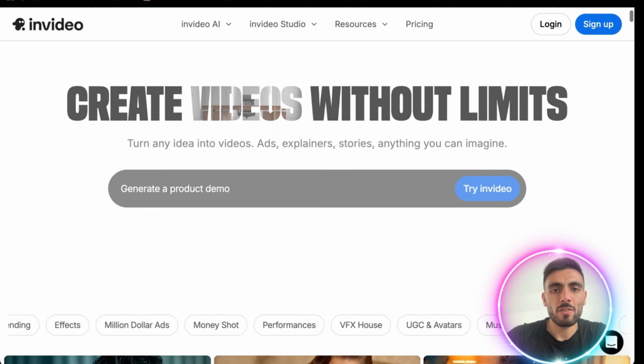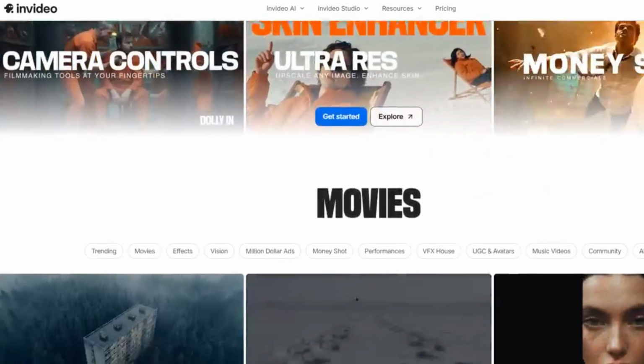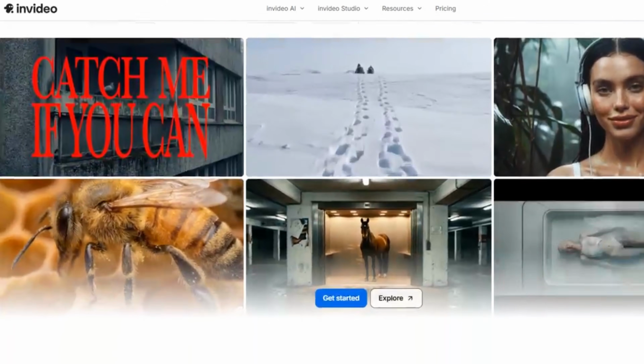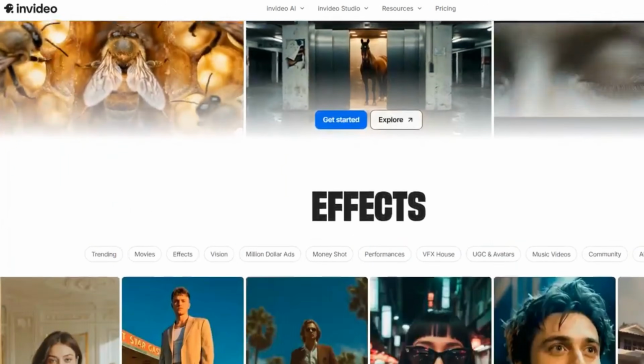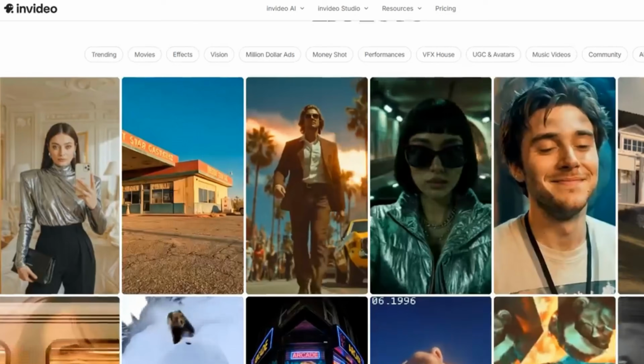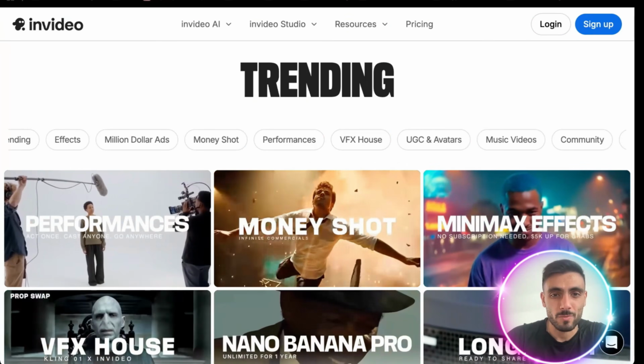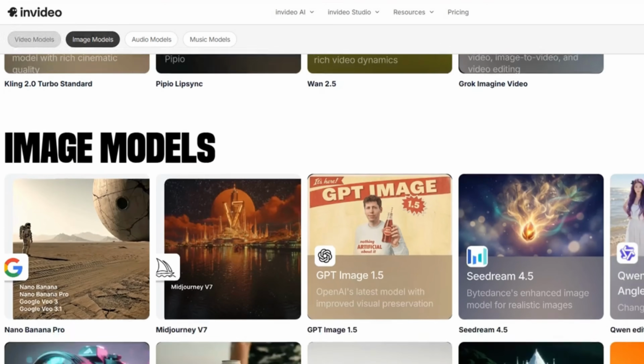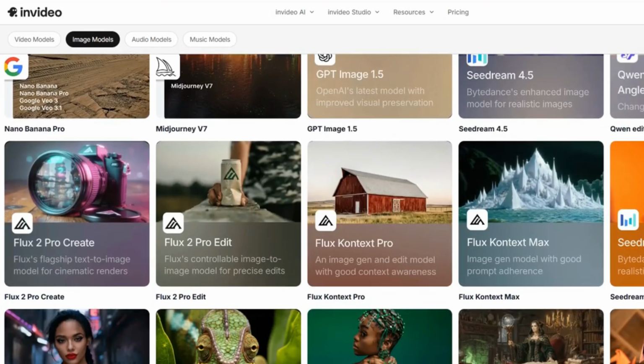With Invideo, you have centralized projects. All videos, images, and prompts stay together. Competitors require separate projects or tabs, which creates friction. With Invideo, you also have free image generation for a year, which encourages experimentation.